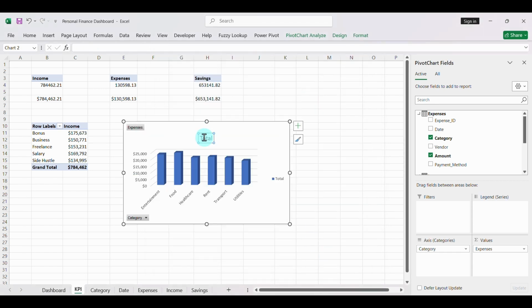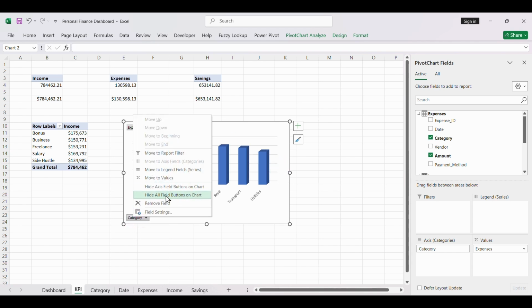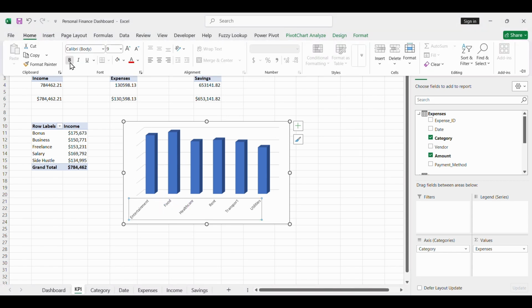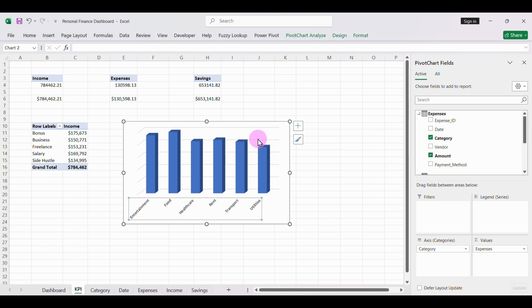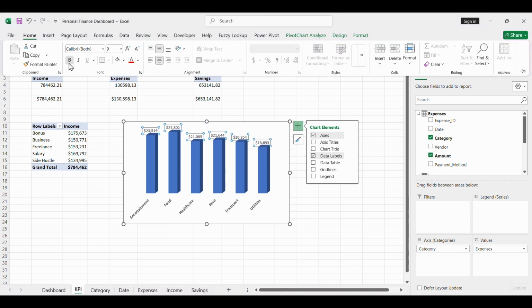This 3D column chart is fine, so you can just remove all those things. You press delete from your keyboard, and then you hide those things. So let's bold this. For the grid line, you can come here and then you untick the grid line. Now let's add the label. Let's click on that, and we go and bold the label, and we increase the size.